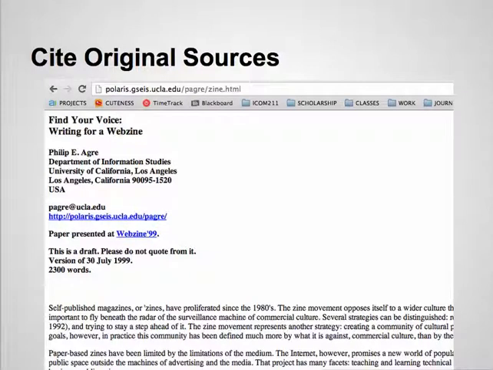So if you're reading a blog post or a newspaper article that cites research, go get that original research. Don't rely on the blogger or the newspaper reporter to tell you everything about that research. It's likely they've left something out. They could be confused about something. You want to go find that original source.